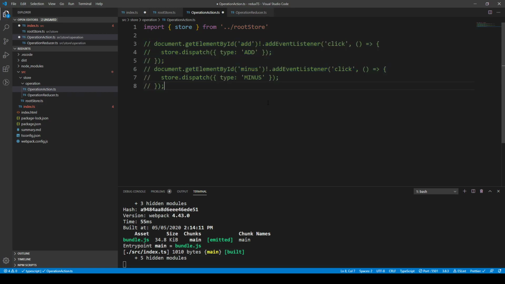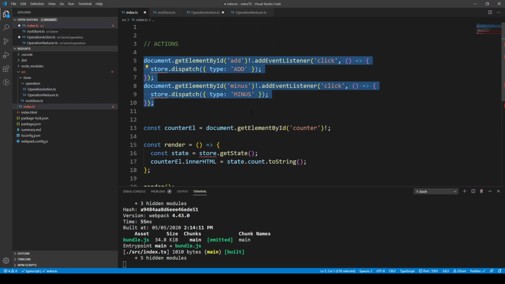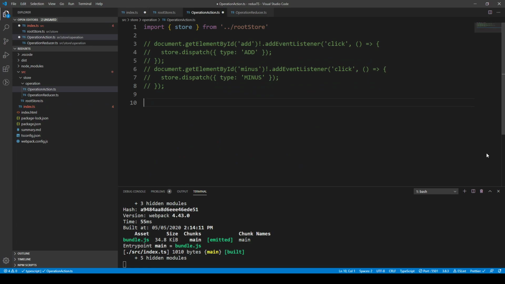What we first need are some action creators. Rather than calling these actions here like this, we want to call the actions from the specified section that they're allocated to, and this is the operation action TypeScript file. So I want to create what's known as action creators.